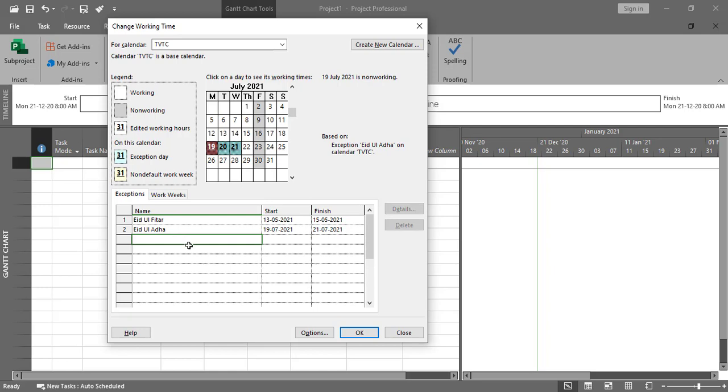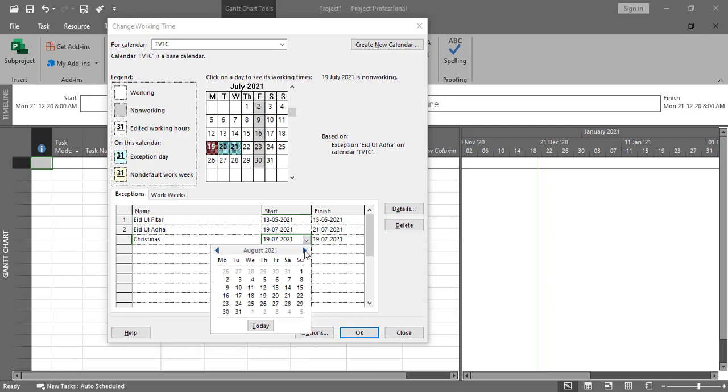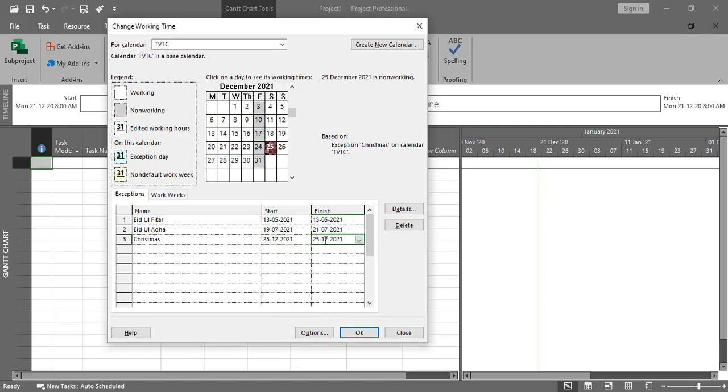And next we have Christmas as well. It is on December 25, for one day. So I'll go here, 25 to 25. Remember, 25 to 25. Start and finish should be the same, because we are going to add a holiday for one day. And you can see over here for 25. So this is how we can add the holidays.